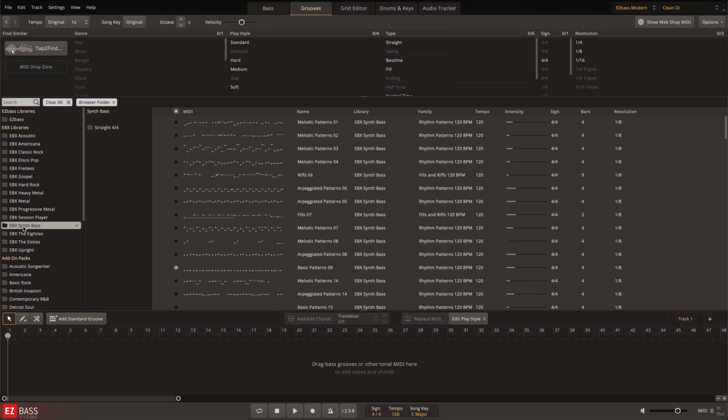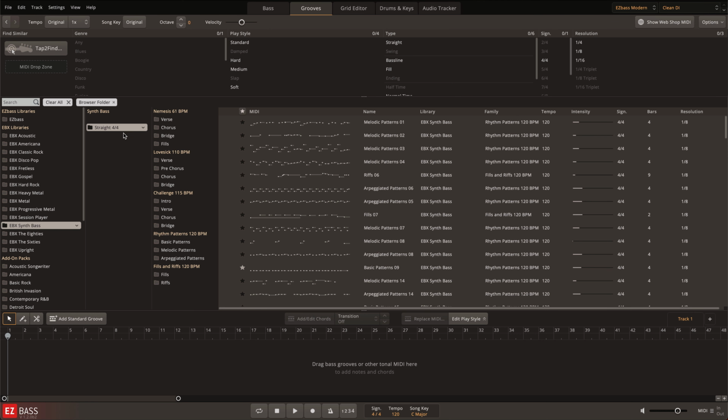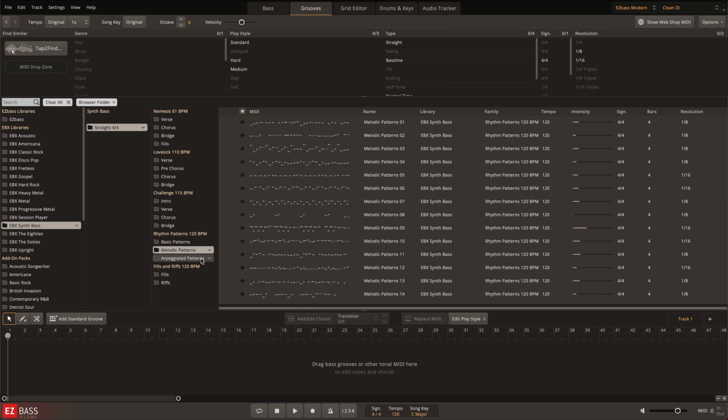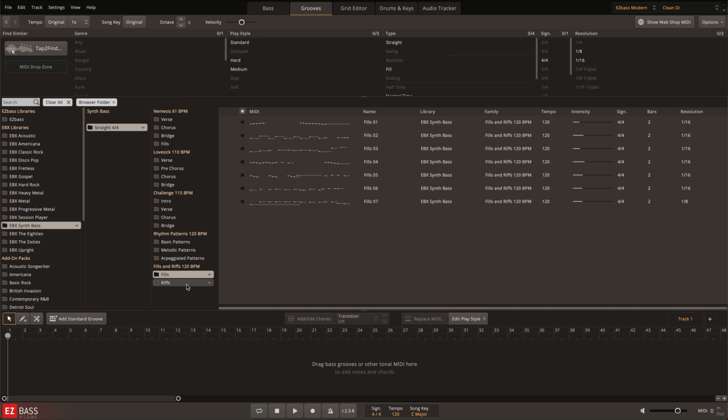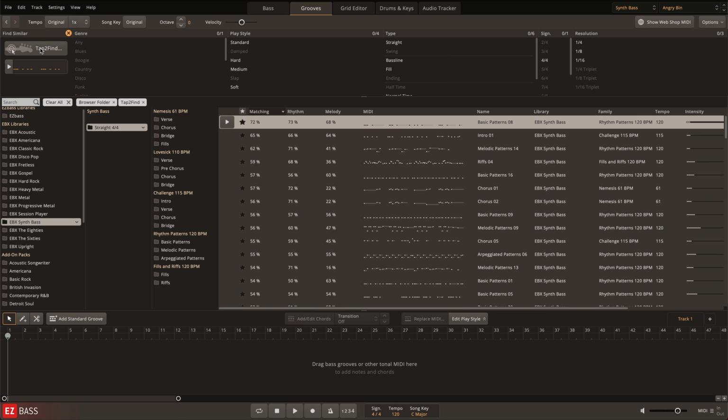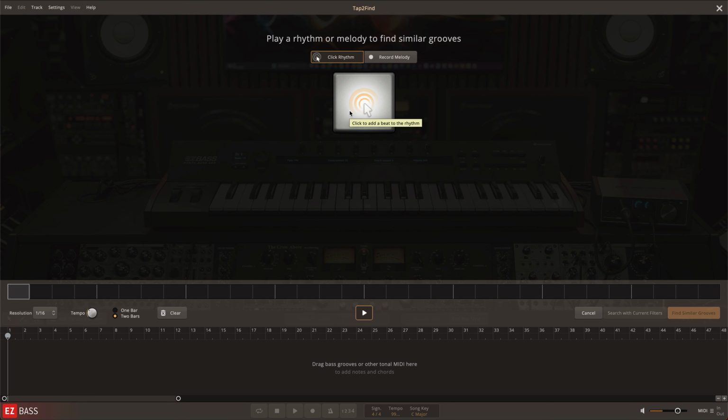Along with the sounds, the Synth Bass EBX includes a selection of MIDI designed for the instrument, including basic, melodic, and arpeggiated patterns. Any groove can be found by browsing the library or by using the advanced EZbass search filters, such as Tap to Find. Here, I'll tap in a rhythm and let EZbass provide a selection of matching results.